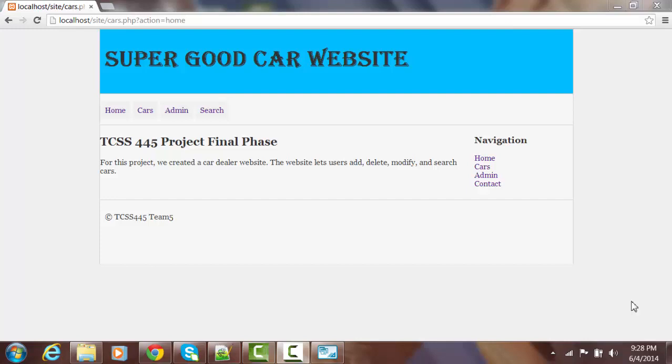And for this project we created a website that represents a car dealership. For our website you can add cars, delete cars, modify cars, and search for cars. And Malaku is going to talk about our database.